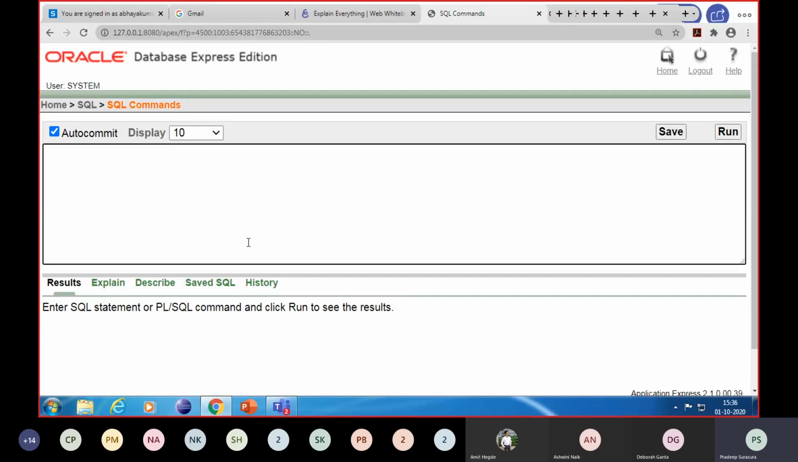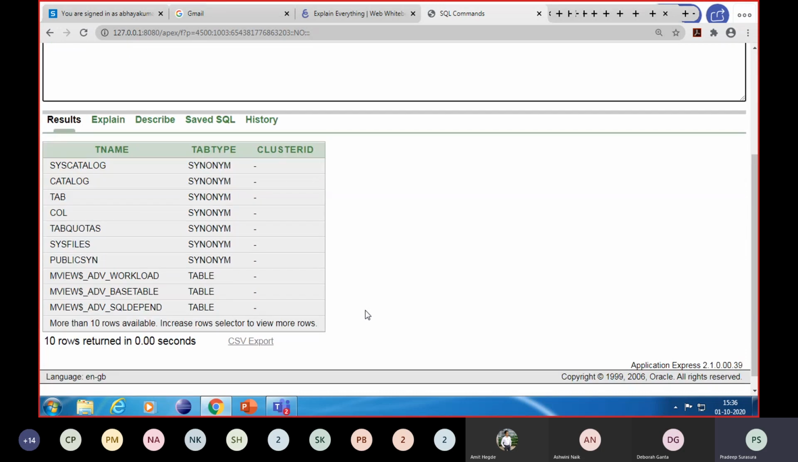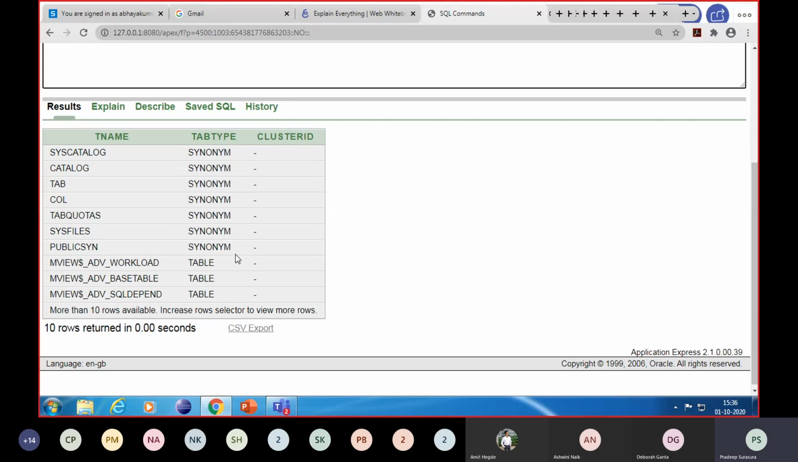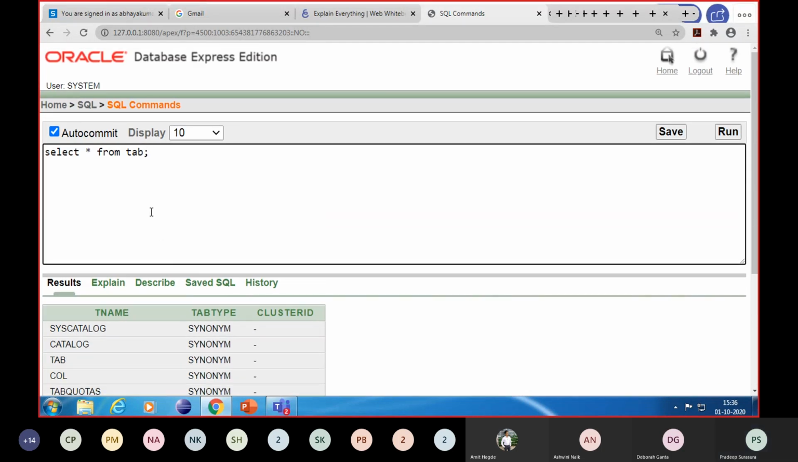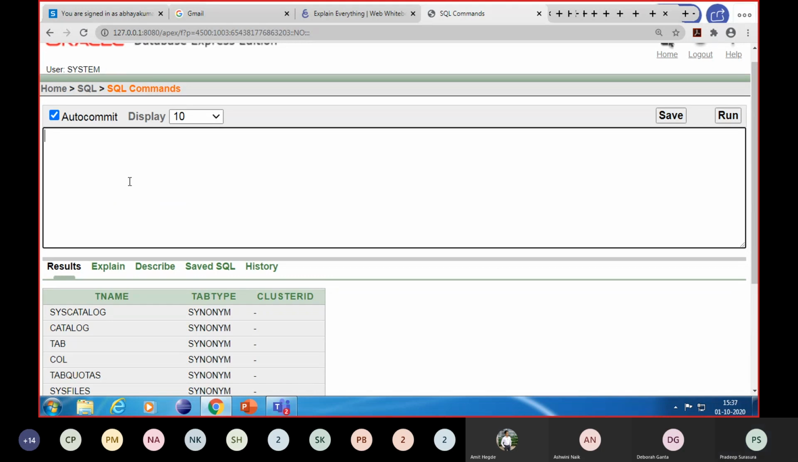Can everybody see this? Here, at the very first moment, this is the page or window where I can enter all the commands. Just check how many tables are existing or currently present in this system. There are no tables present. So select star from tab, which states how many tables are present. That is the command we use first.